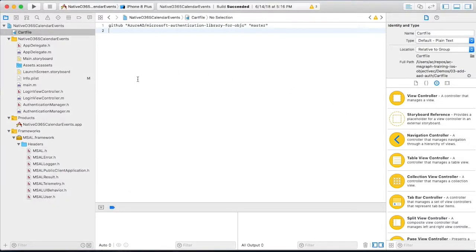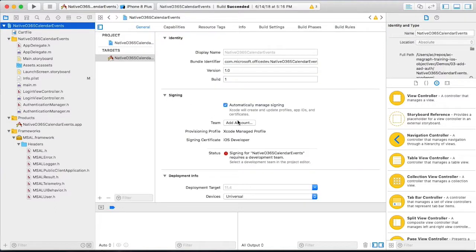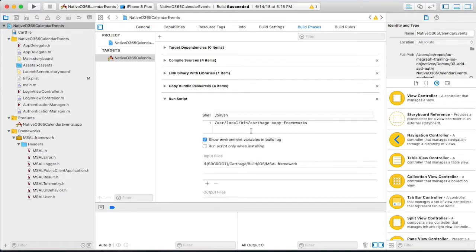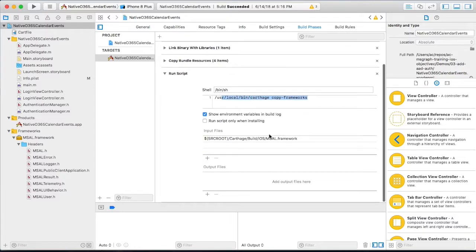Now I've also gone through and configured the app to use the Microsoft Authentication Library. So over here under the build phases, I created a run script, and what it's doing is it's copying all the frameworks from the download, and then I'm adding in the MSAL framework from the build for iOS that it pulled down. So you can see that that's listed over here in my authentication framework.